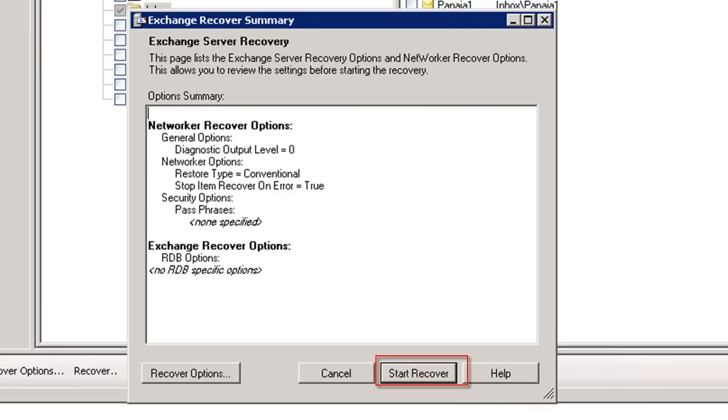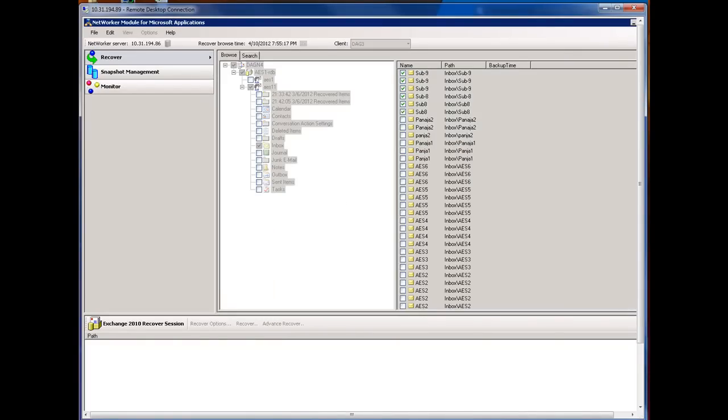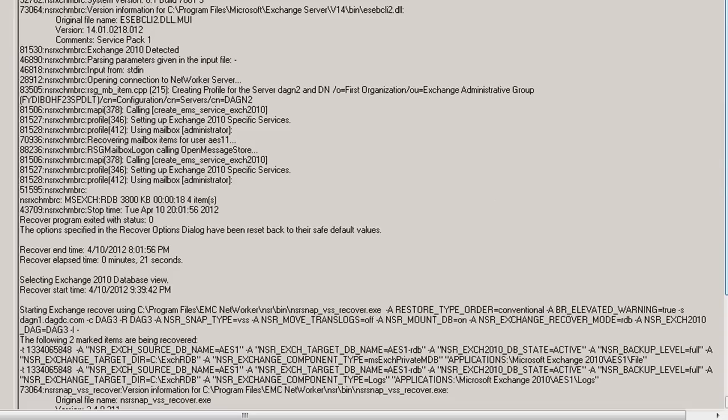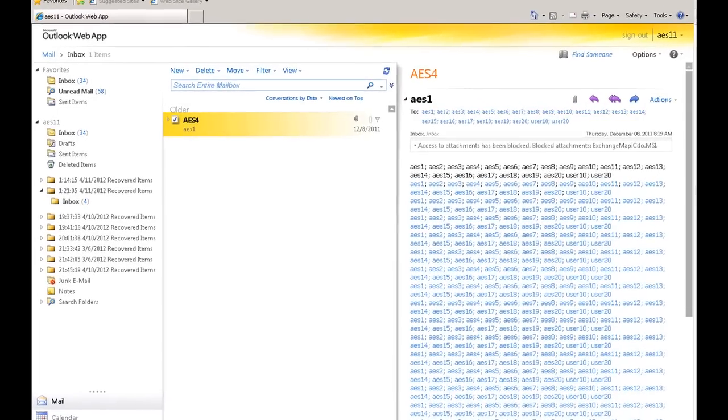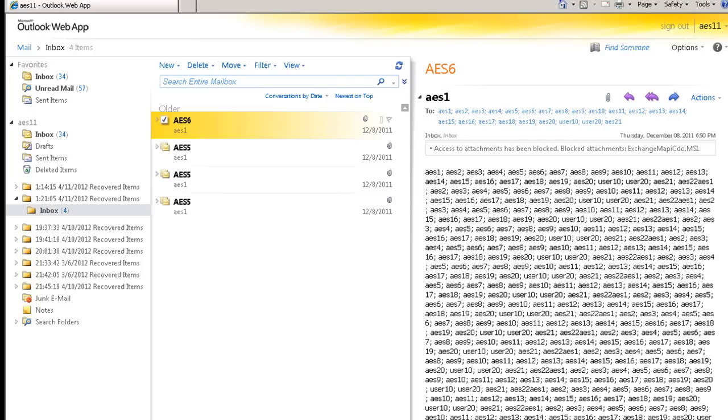We will now select the Start Recovery button within the dialog box, and the recovery will begin. We can monitor the recovery by watching the monitor section of the NMM GUI. We'll know the recovery is completed when the monitor section tells us that the items have been fully recovered. Messages I selected were restored back to the end user's mailbox into a restore folder that was created with the appropriate date and time stamp.